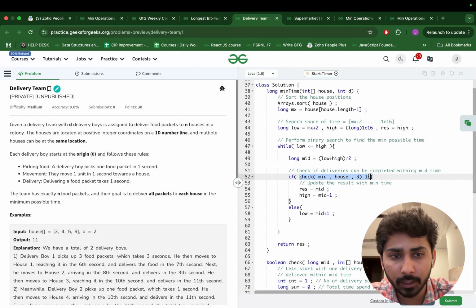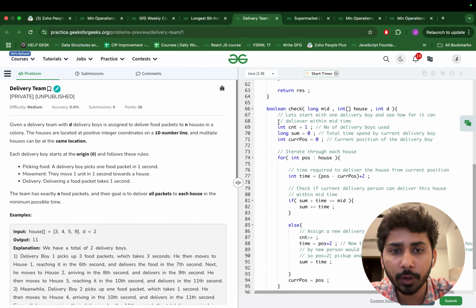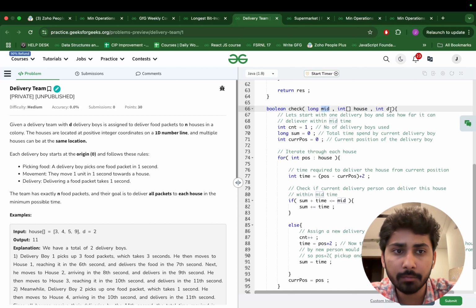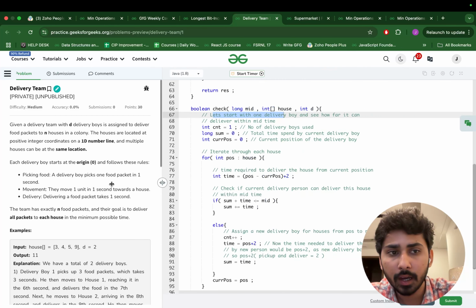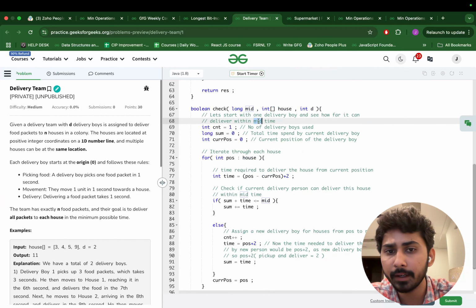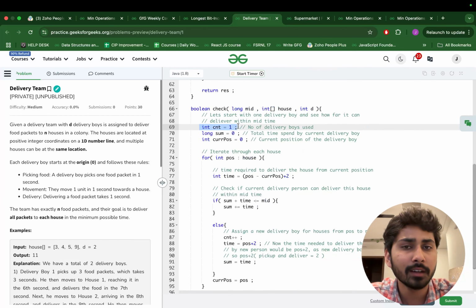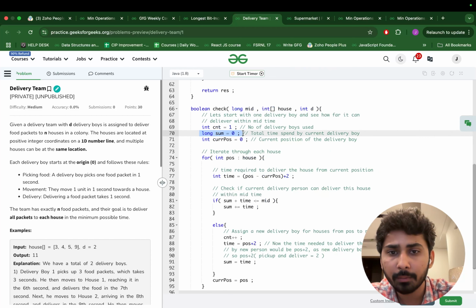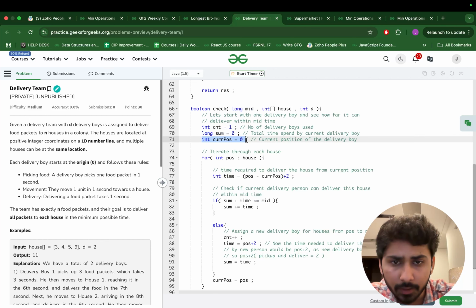Now let's see what this check is going to do. Check is going to check whether you can deliver all the houses in mid amount of time with D delivery boys or not. So let's start with one delivery boy and see how far it can deliver within the mid time. So count 1 indicates the first delivery person or number of delivery boys, and sum is equal to total time spent by the current delivery person, and current position means where this delivery person is standing right now. It is starting from 0.